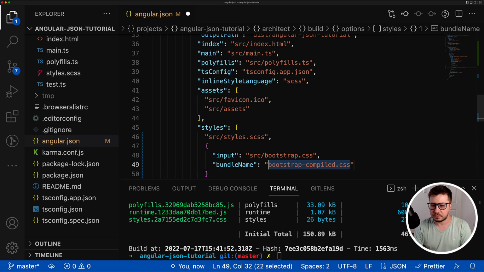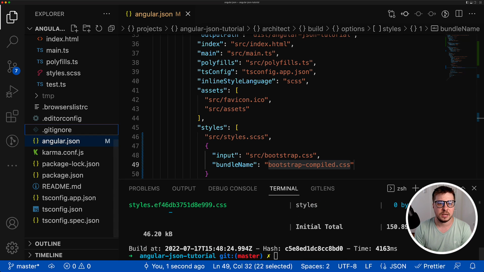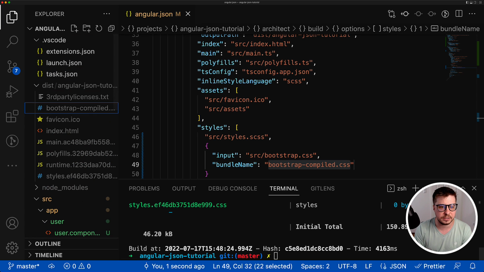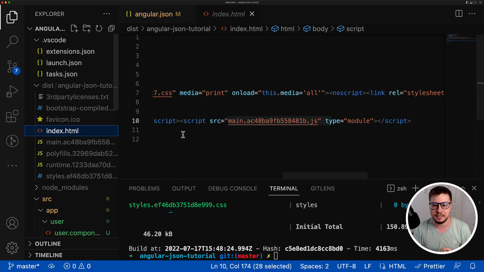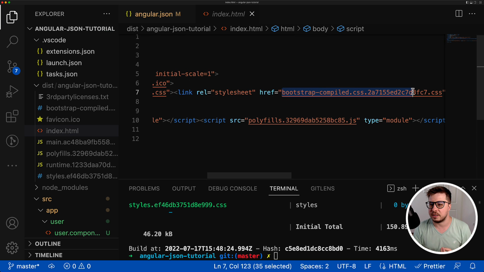You can name it Bootstrap compiled if you want, right? And yeah, you can already save it basically, and we can try to rebuild our application. And once everything is built, let's go back to our dist folder, and we can see that we have additionally a Bootstrap compiled CSS file created, and it was also included inside index.html. You can see that this file was included.